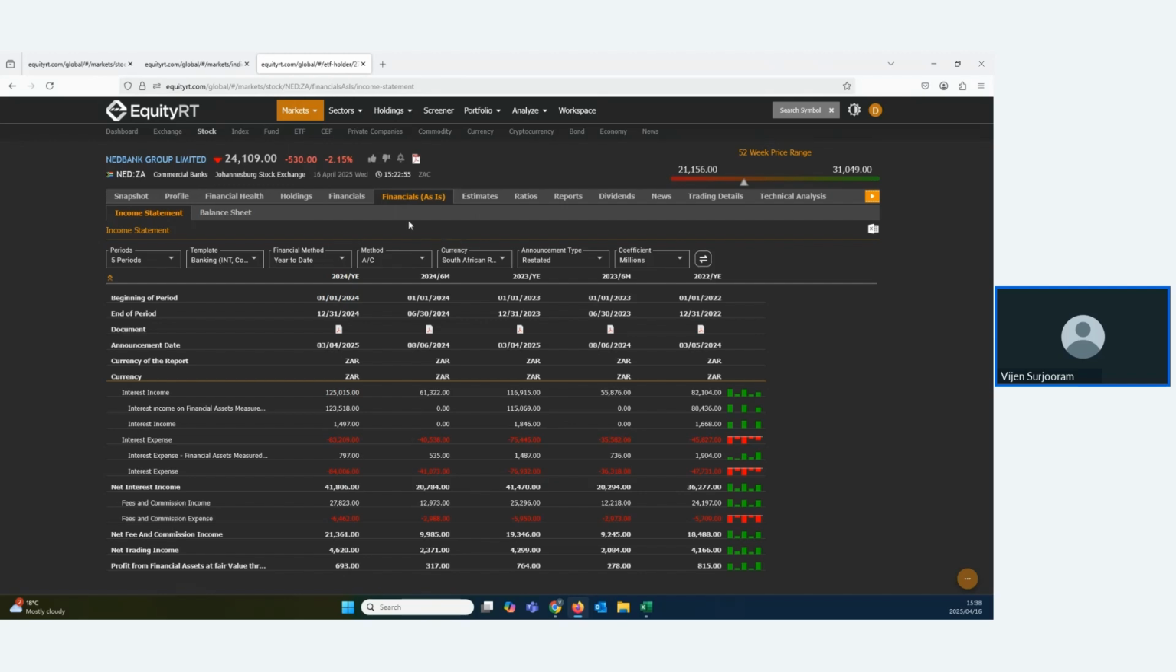So that covers up the financial statements piece. And you've got estimate data.